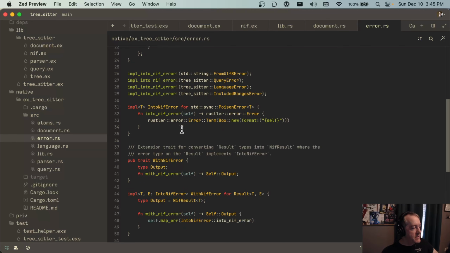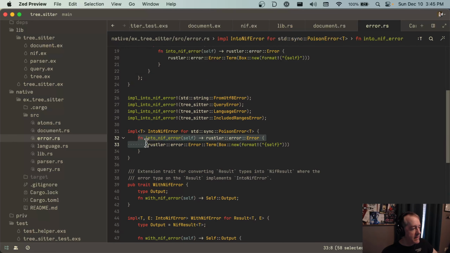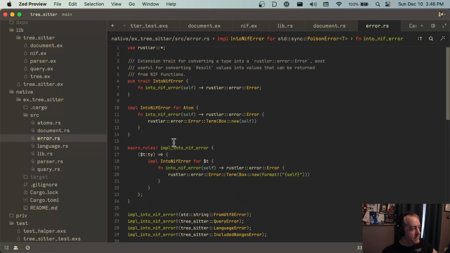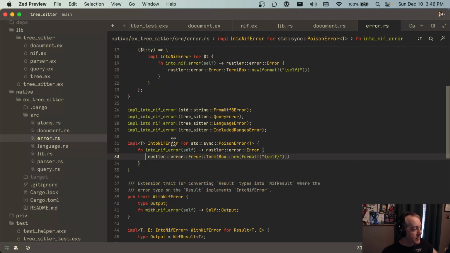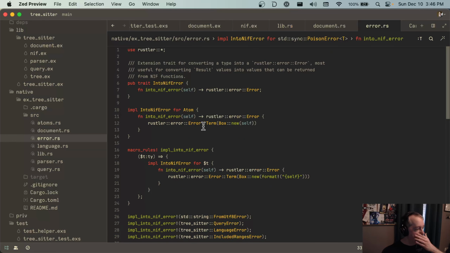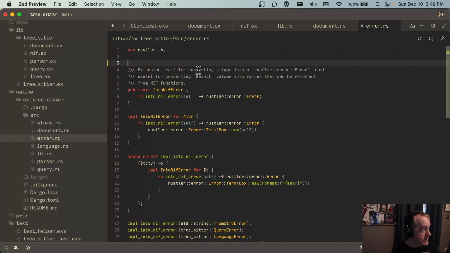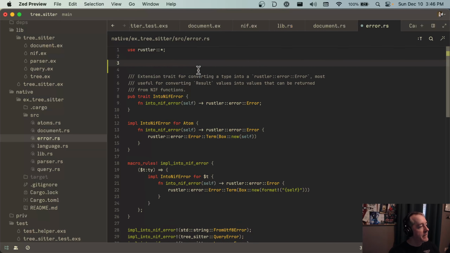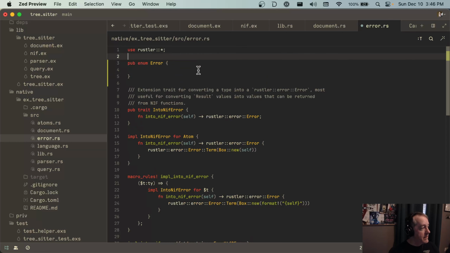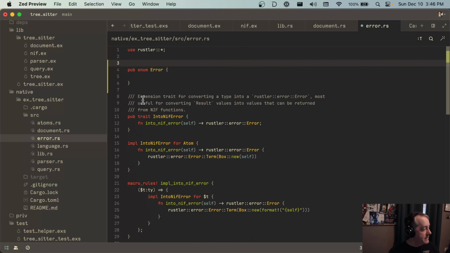But what we can do instead, so we can do something like this, but make it a bit more direct. So let's see about doing that. Let's define our own error type. And then we should be able to dump a lot of this code.